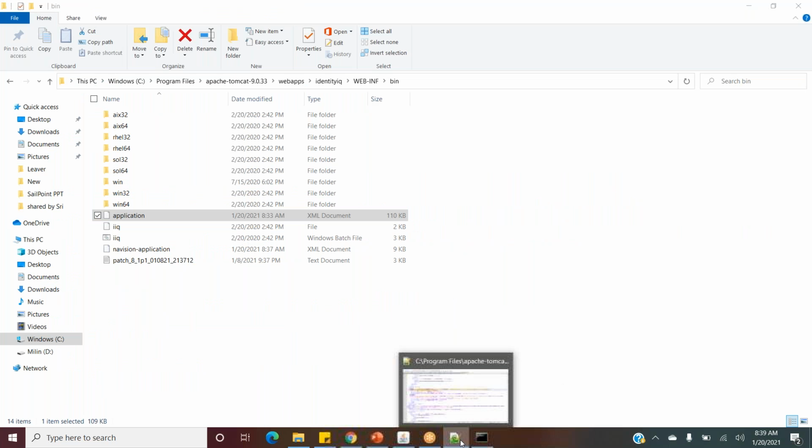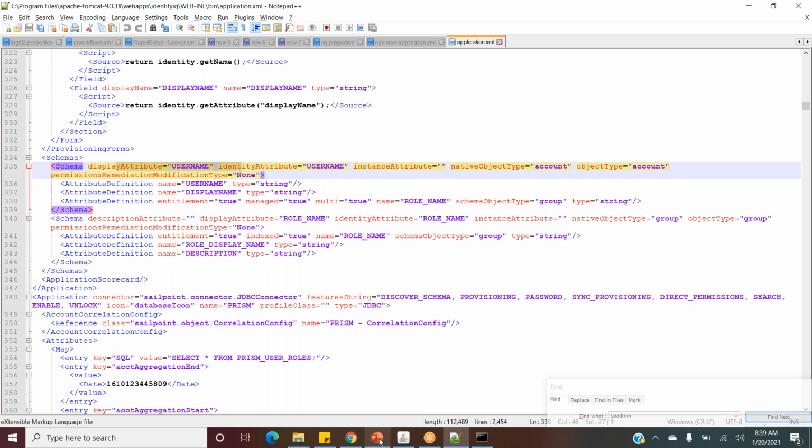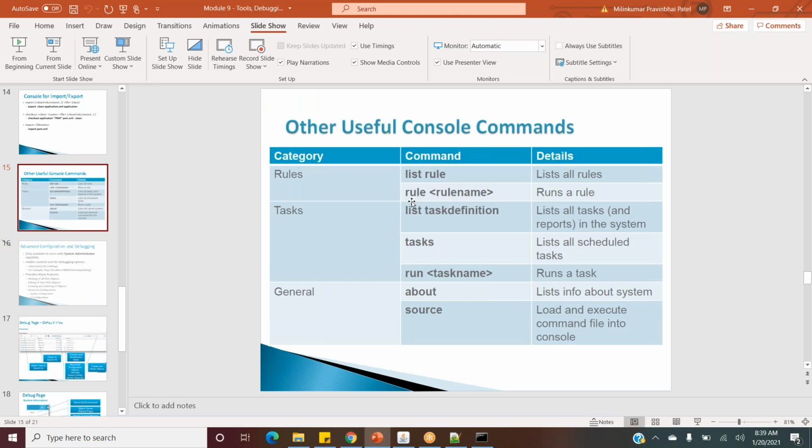So this is import PAM. Now there are some different commands, rules and tasks that we can run also. List rule, you know now. Rule and then rule name. It will go and run the rule. Oh man, I deleted that particular rule, otherwise I would have shown you. So basically, if you write the command rule and whatever the rule name is, and once you enter, it will go and run the particular command. Whatever output there is, we can get that output on the console itself.